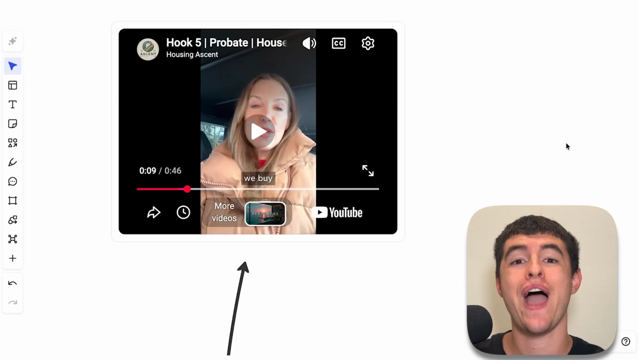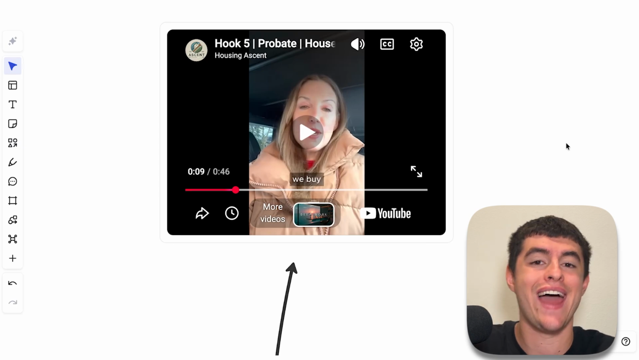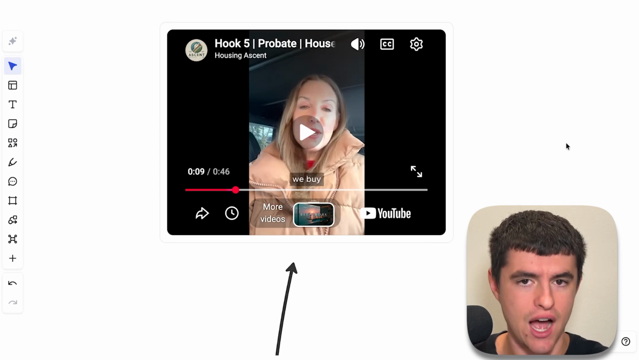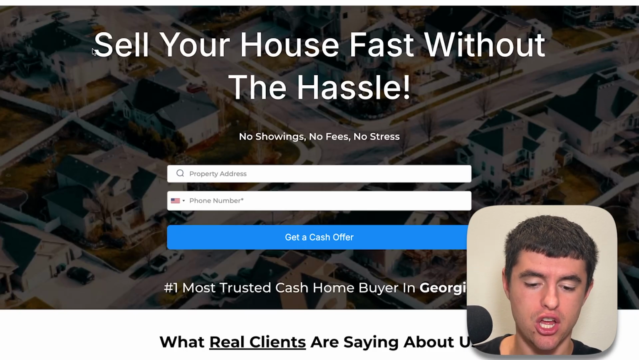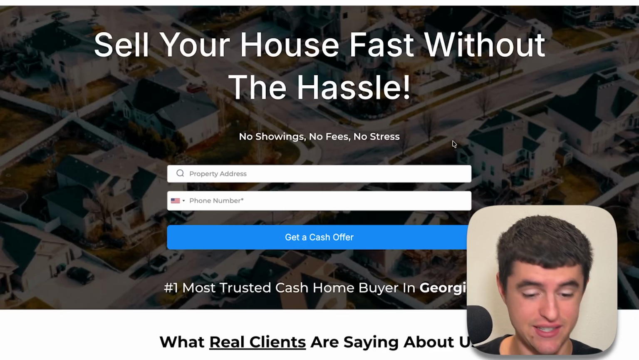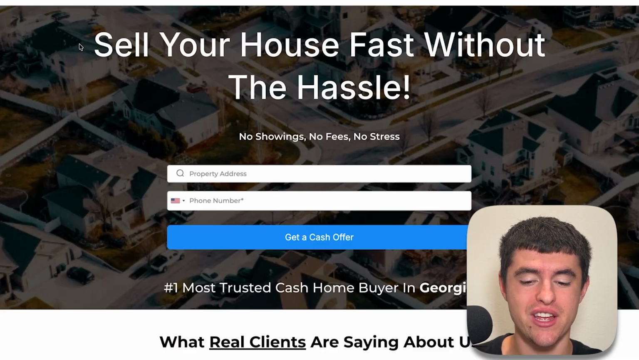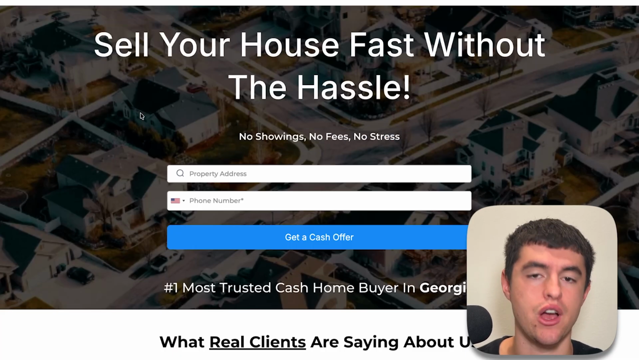So now that you have a properly positioned ad, we can now move into the leaks on the landing page itself. So let's jump onto it. Now getting into the landing page, the second biggest leak that I see when it comes to the landing page is your headline and your subheadline.